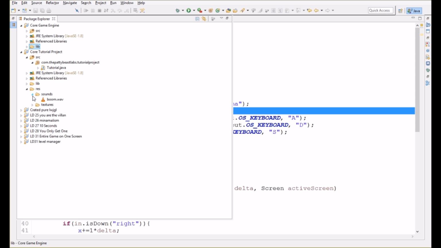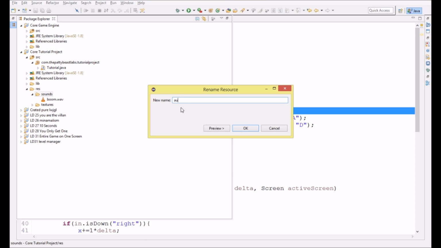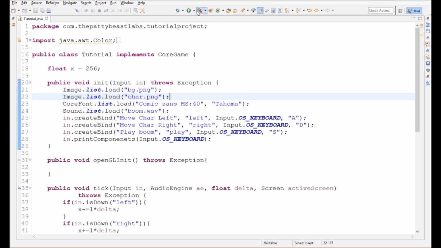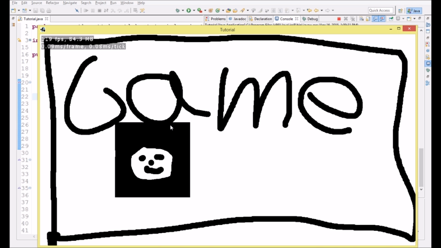So yeah, great, doing great on the tutorial thing. I thought it was sounds, but it's actually audio. Just rename it to audio. If this isn't showing up in Eclipse, click on your project and hit F5, or right click refresh, it should work. But yeah, now it should actually work. Yeah, boom.